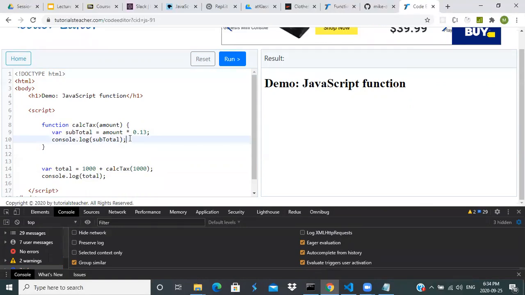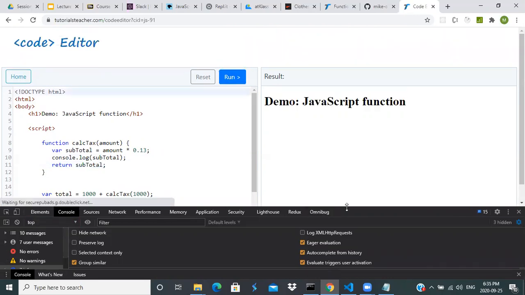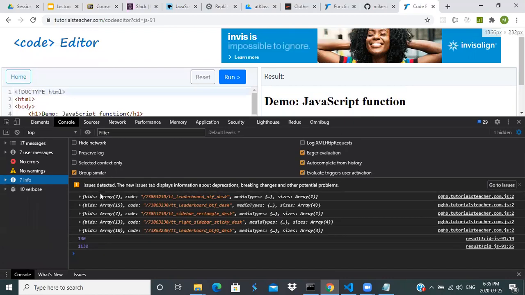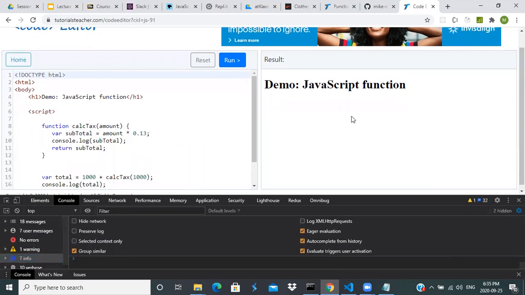So to solve this, we can keep the console log in there if we wanted to, but we need to return that value with the return keyword. So return the subtotal. Now if we run it, it should give us the actual amount. So $1,000 we have in Canada, $130 in taxes, and then the total amount is $1,130 on a flat screen TV or something like that.